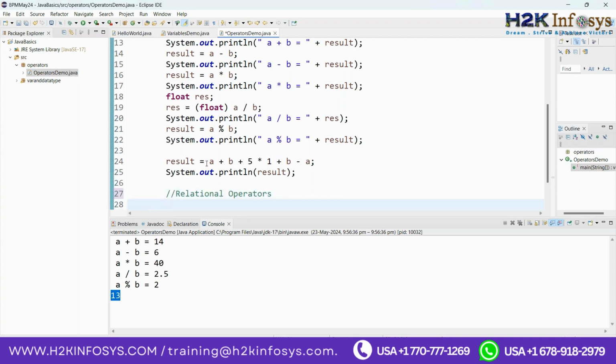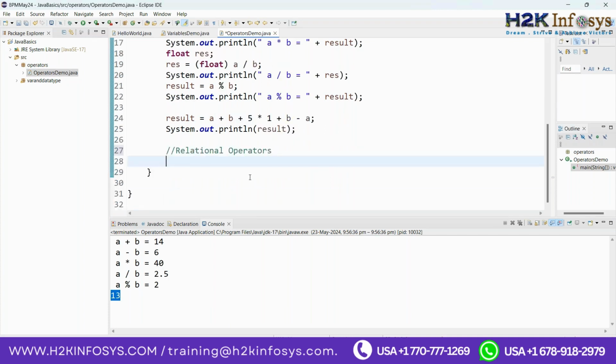Okay, now what these are, relational operators are less than, greater than. For example, see this here. Already we had A and B there, right? Here I use X and Y. For example, x is 35 and y is 15, let's say, int. Now I want to check whether x is greater than or equal to, or not, y.